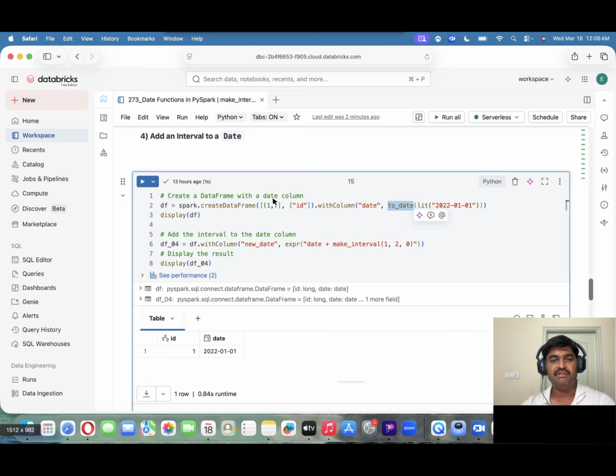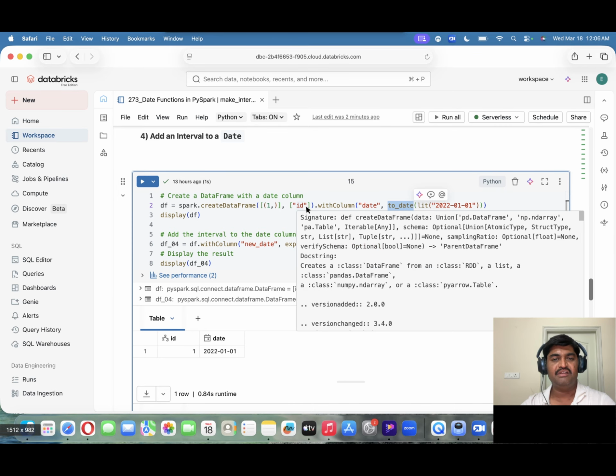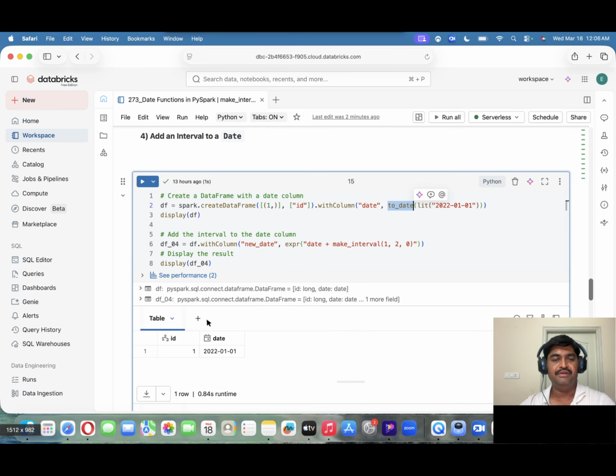So now what will I get? Initially I have the column ID, and a single row where the ID value is 1. So this one. And on top of that, I created one more column, that is date. Since I used to_date, I will get a date column directly with this value. So this is now converted from string to date value. So this is the code to generate this sample data frame.